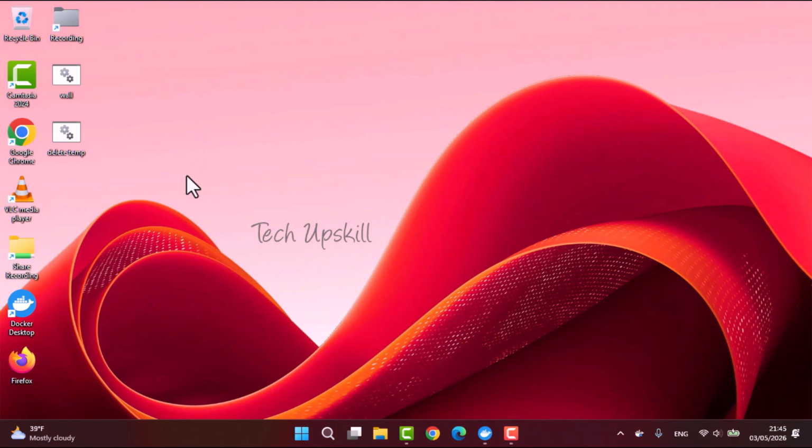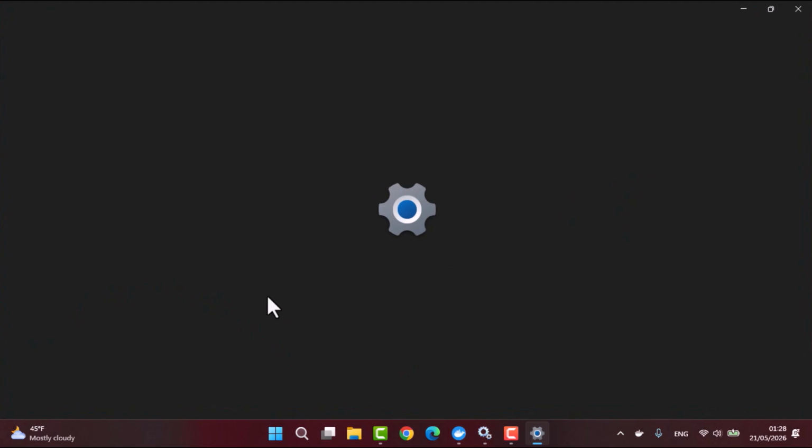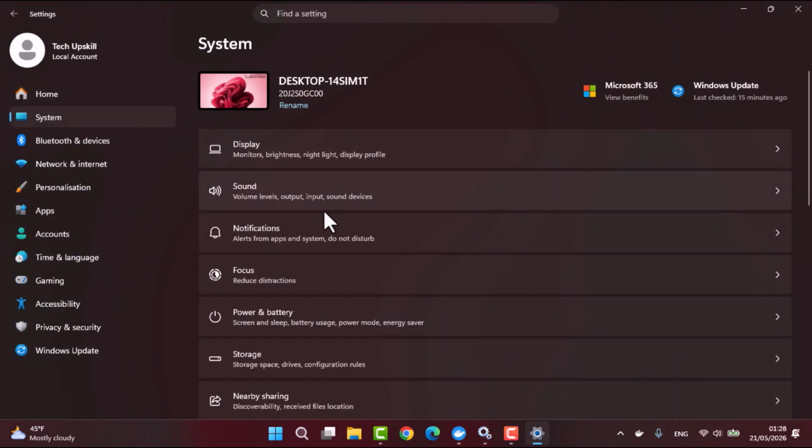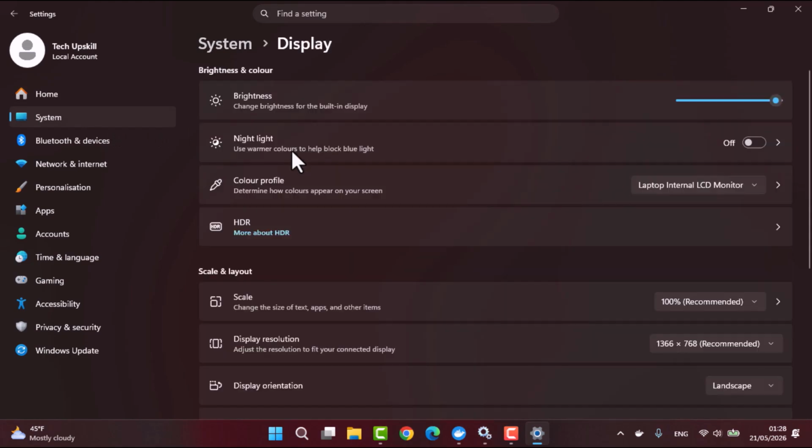To begin, we will adjust some graphics settings. Right-click on your Start button and select Settings from the menu. Navigate to the System tab. In the right pane, select Display. Scroll down and click on Graphics.